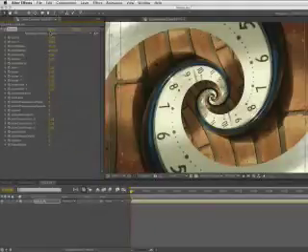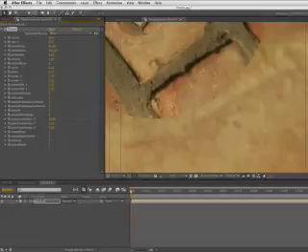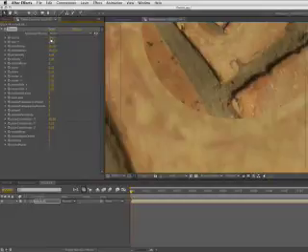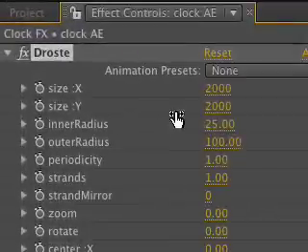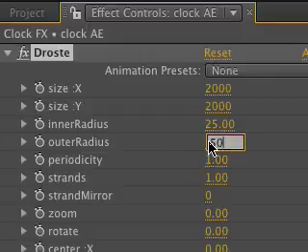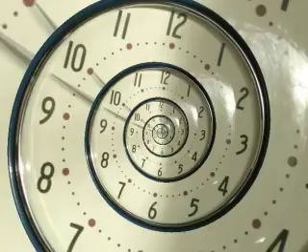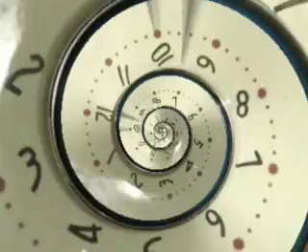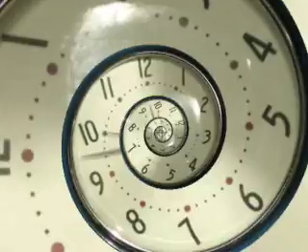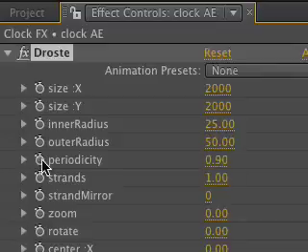Alright, well, let's reset this to a default setting and get animated. So 2000 by 2000, and we're going to try to make a swirly clock world kind of, well, it'll look cool. So the first thing we'll do is change our outer radius to 50. Now we just have clocks. I think what I'll probably do is end up animating the periodicity so it looks like it kind of swirls in here. So a good start value for us might be 0.9.